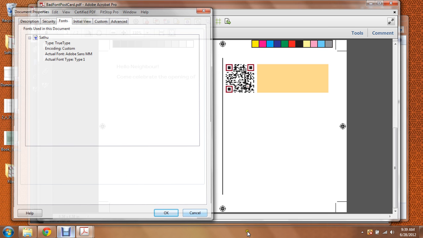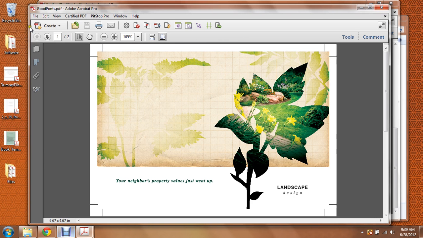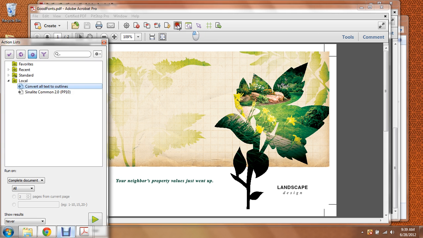Now, when we say outline a font, you can do that normally in your application program. For example, Illustrator has a command in the view menu. You can say view create outlines and it will convert all the type to outlines and eliminate the need for fonts at all. I can do that here in Acrobat if I use PitStop, and I'm going to convert all the text to outlines.